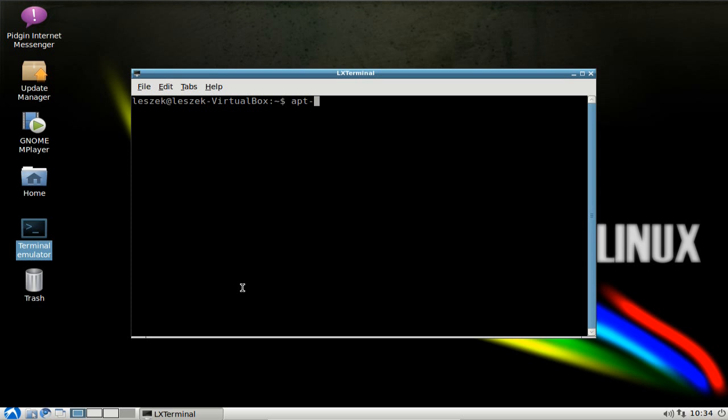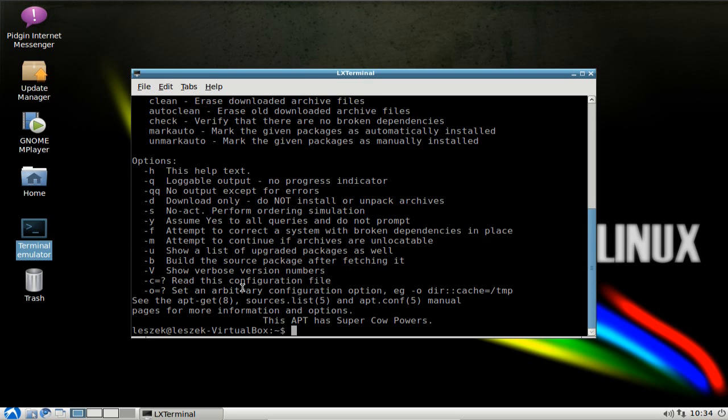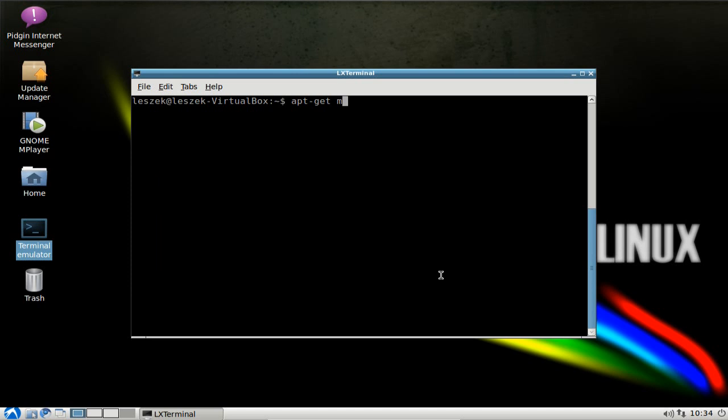If you type in apt-get --help, you will see right at the end of the help text: this APT has Super Cow Powers. So what do cows do, or how do they communicate with each other? Of course, with a moo. So what we need to do now is just type in apt-get moo, and you'll get a cow and a nice little message which asks you, have you mooed today? This is the first Easter egg about apt-get, my favorite package management tool.